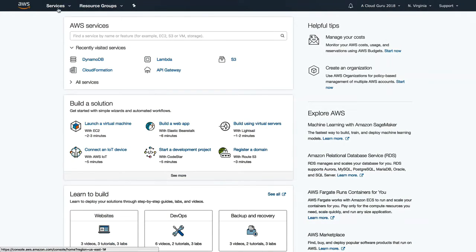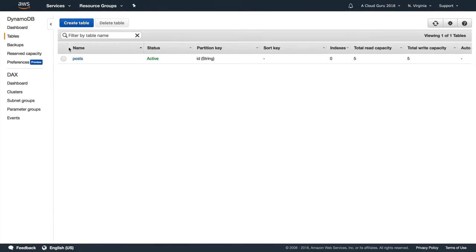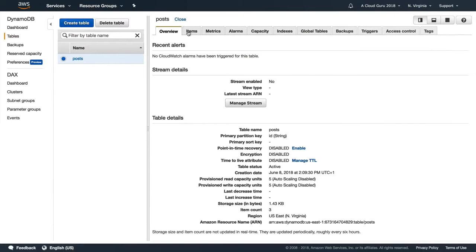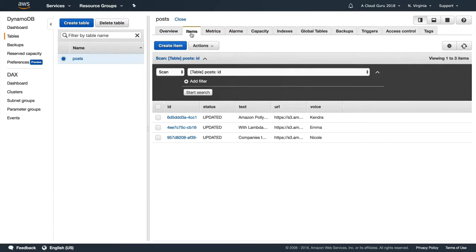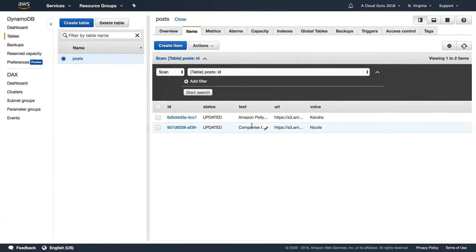So I'm back in the AWS console. If I go over to services and go down to databases and click on DynamoDB, I'll have my DynamoDB database in here. The database is called Post, and in here are our different items. So if you do want to delete something, if something doesn't seem right, just click on it and go Actions and then hit Delete, and that will delete it from the DynamoDB database. You'll also need to go in and delete the MP3 file from your S3 bucket as well.